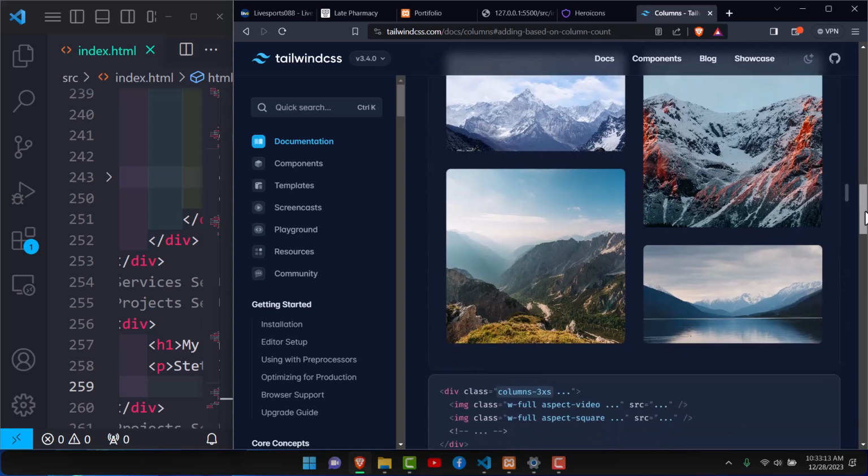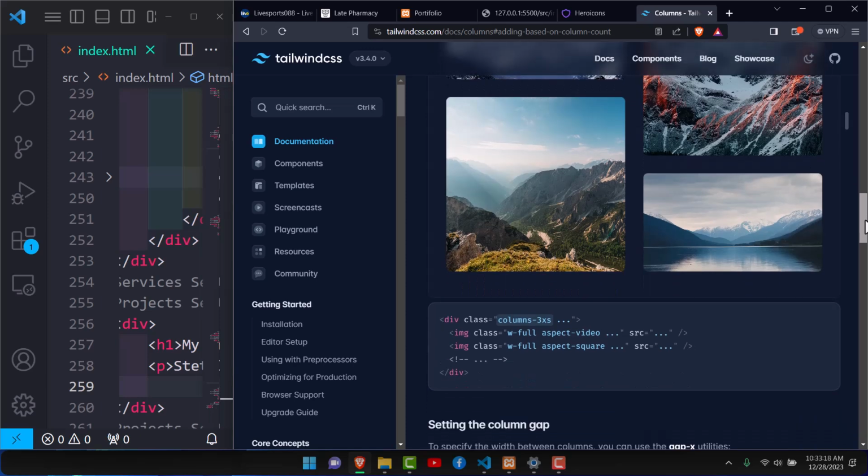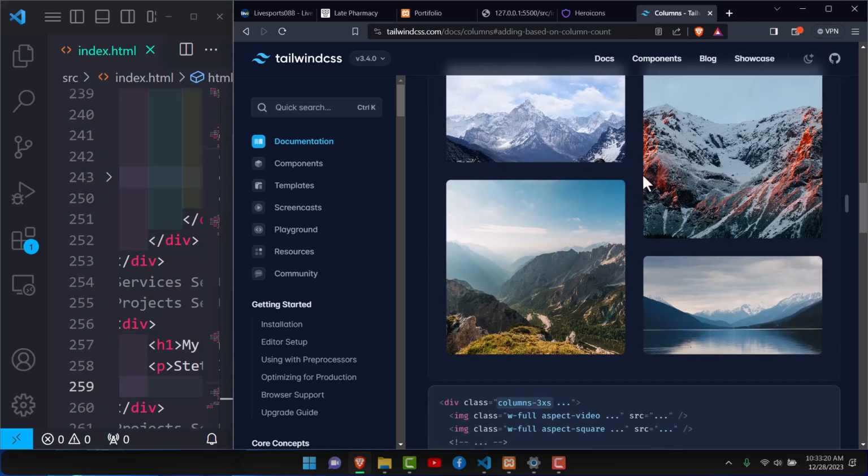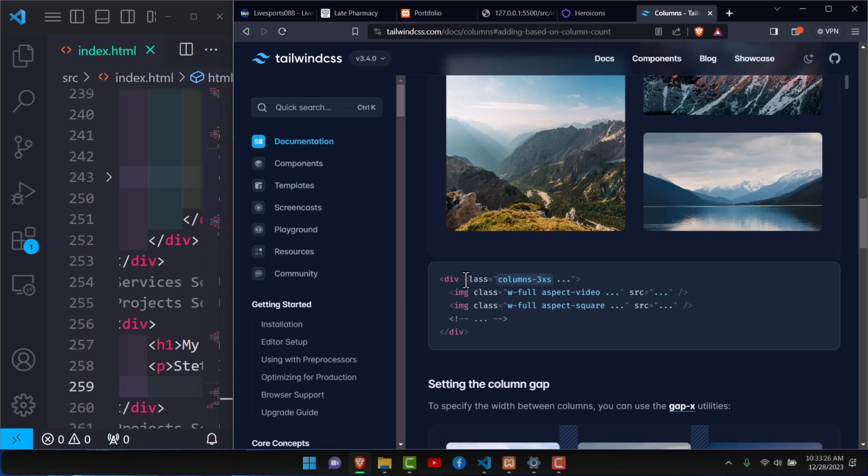So in that case, you're going to achieve something like this, and for you to be able to achieve something like this, you're just going to create your markup, and then you're going to have it with a class of columns-3xs, which will be the width.